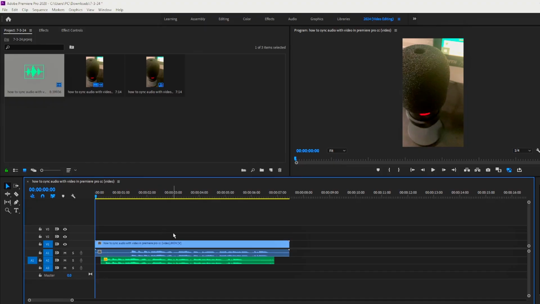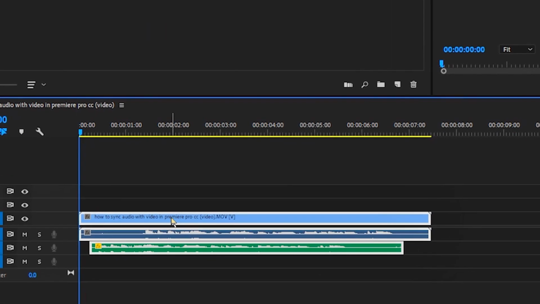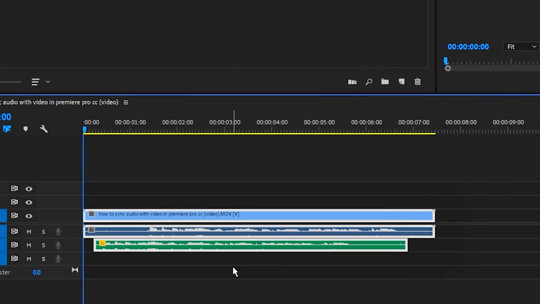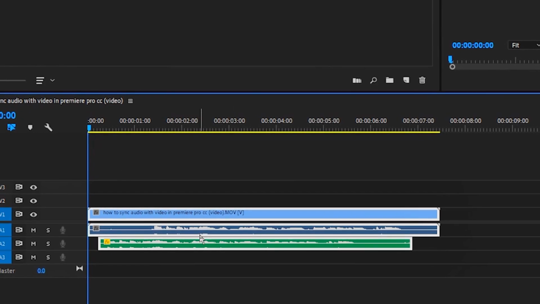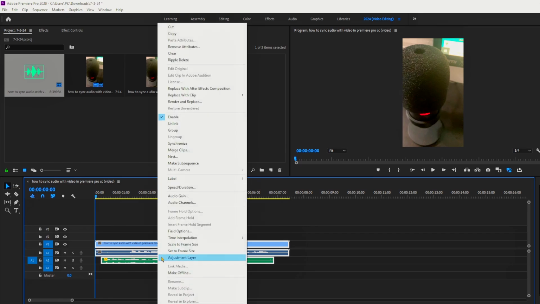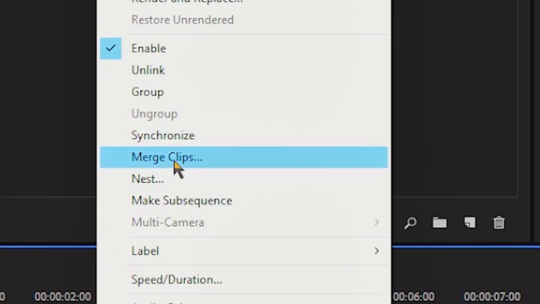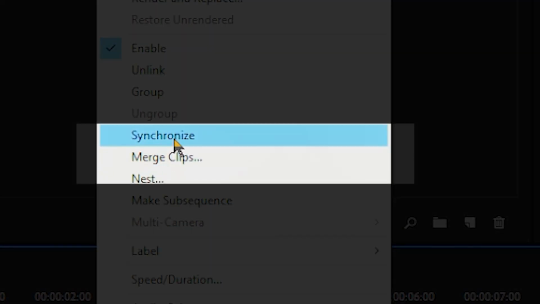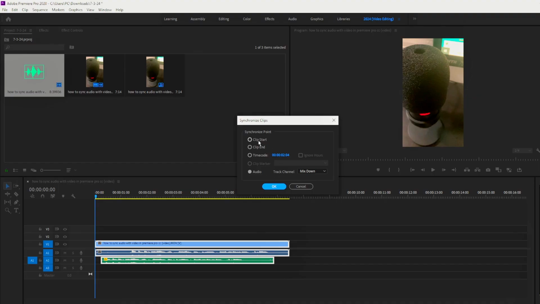Now to the fun part. You want to highlight both the video and the audio piece on the timeline that you would like to sync together, and then right click and click the option which is above merge clips, which says synchronize. And we're going to click this option, the last option, under audio and track channel. You can choose whichever you'd like, but I'm choosing mix down.